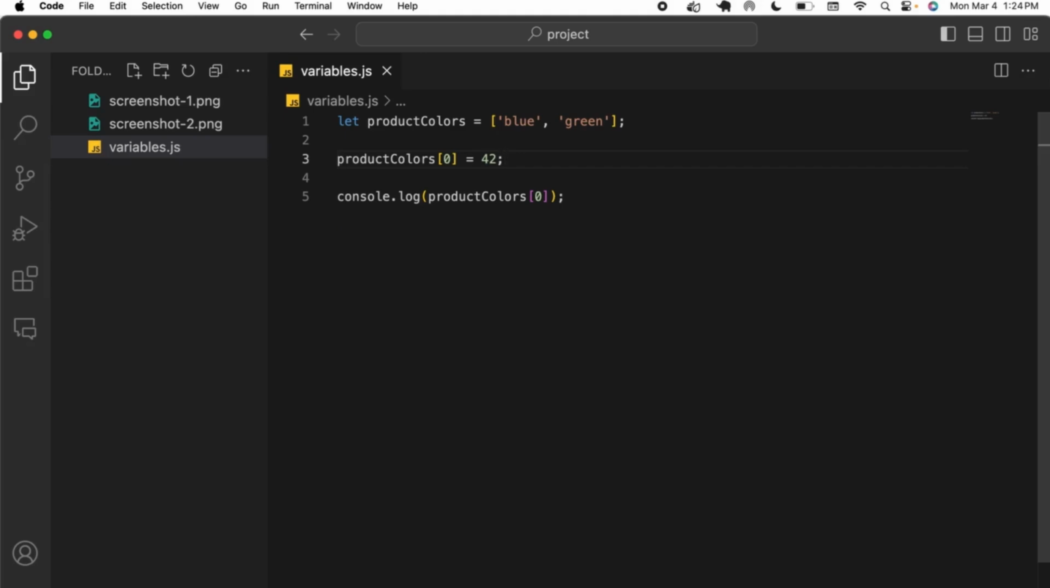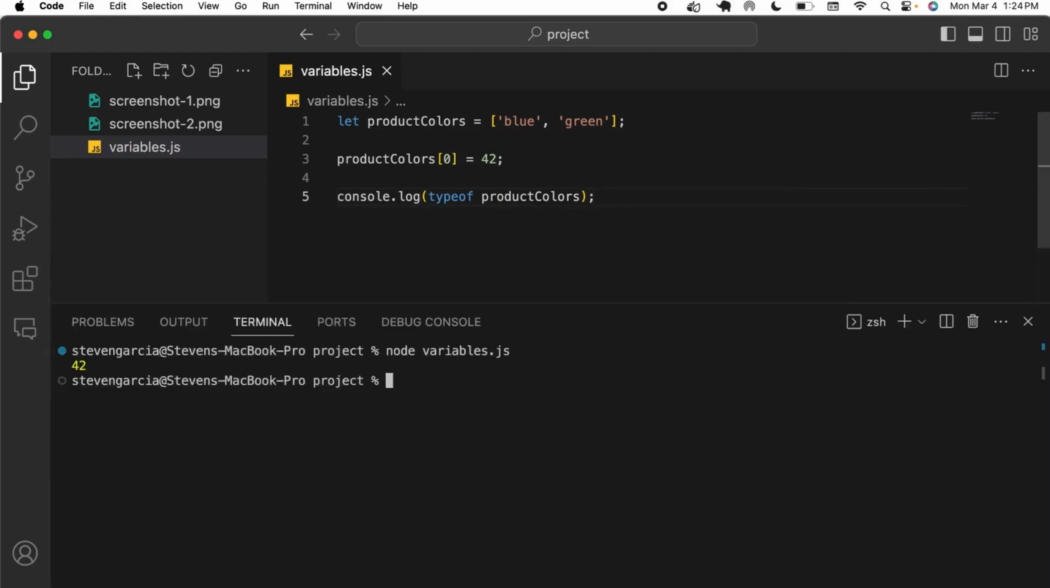Note that an array is an object. Objects have key value pairs. In this case, the key is an index value. So here if I were to log out the typeof, let's do console.log, typeof productColors, opening up the panel again in our terminal, let's log it out, and we see that the data type is an object.